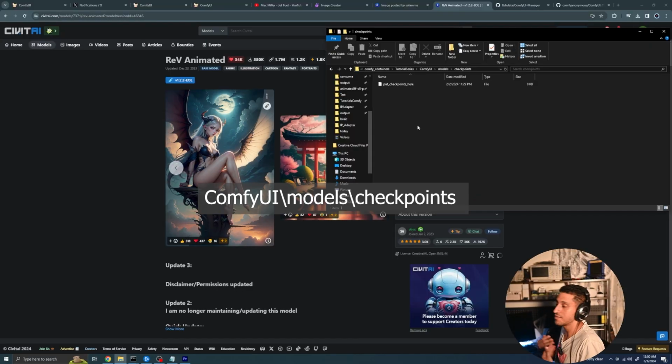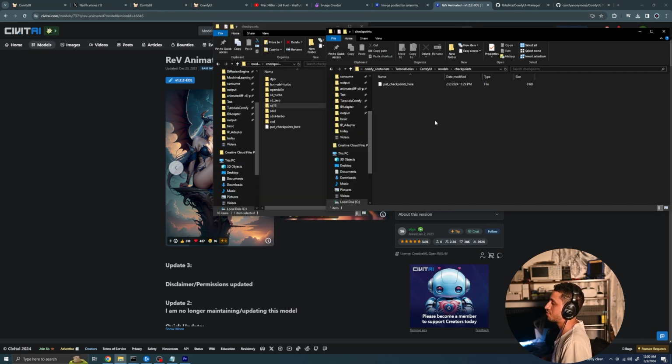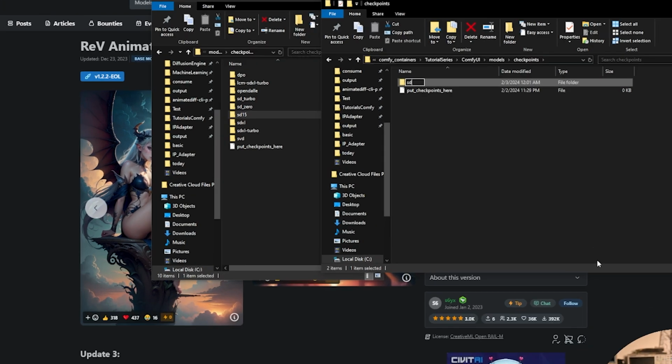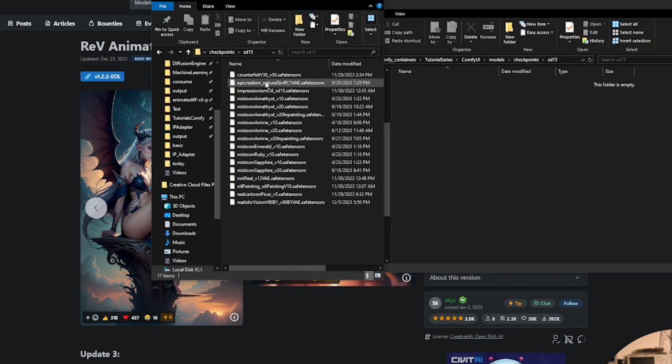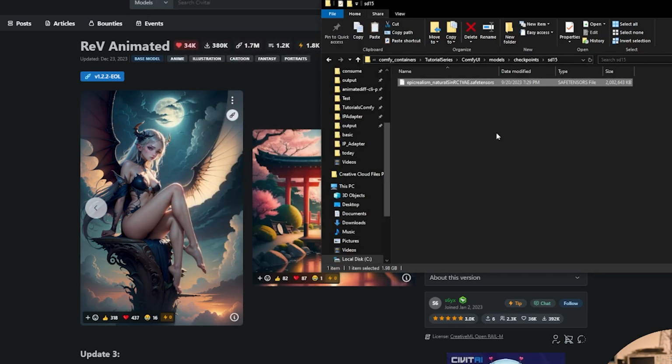Now I already have a bunch of models installed, so I'm not going to install another model. I'm just going to drag and drop one. Personally, I prefer to put the models in a directory that's associated with the type of model that it is. So right now I am putting a stable diffusion 1.5 model in here, so I'm going to make a directory called SD15, and I'm just going to grab one of these. Let's go with Epic Realism, copy it, paste it, and now we have a model inside of ComfyUI.